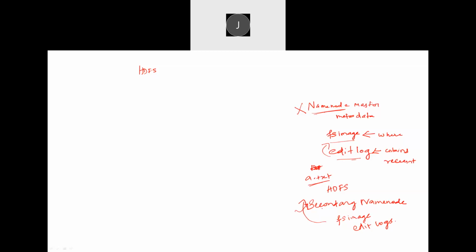They may ask you in an interview what the secondary name node is. It is not a name node. It will store the fs image and edit logs. It will also merge the recent changes into the fs image, so that the fs image will always contain the complete information about where the data is present. So anytime if you restore this fs image, you will know where the data is present.